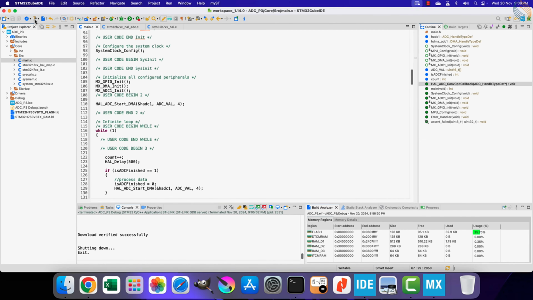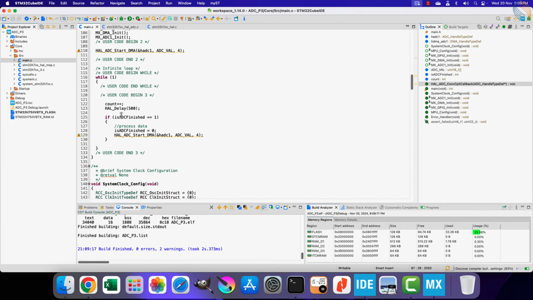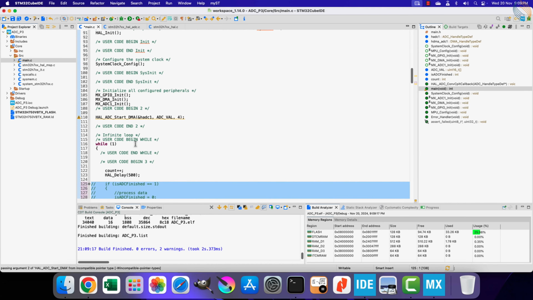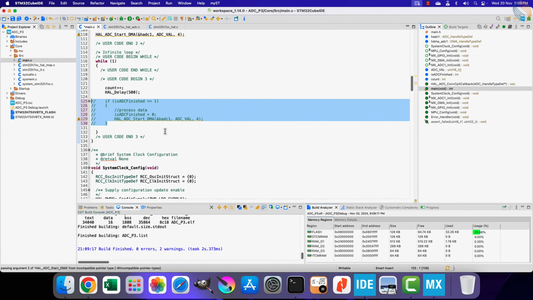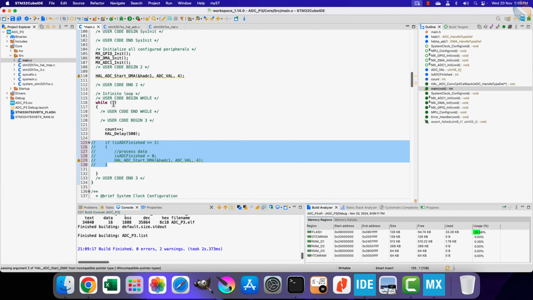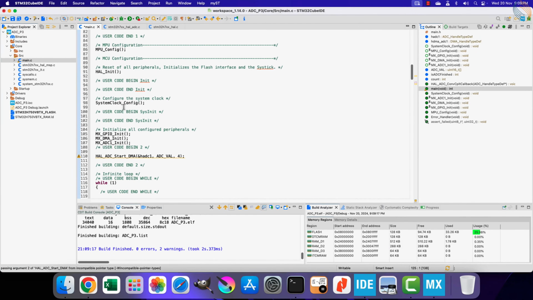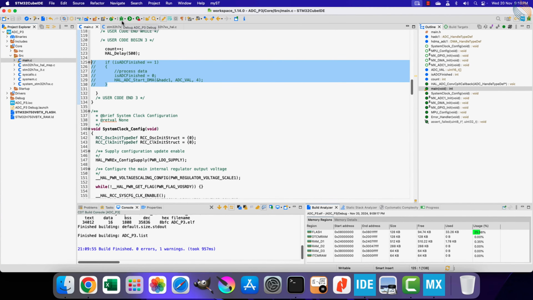Alright, let's build the project once. Since we are using the DMA in the circular mode, we do not need to call it again and again. We will call it only once in the main function, and it will keep fetching the data automatically. You can use the conversion complete callback to process the ADC data. Let's debug the project to see the working.